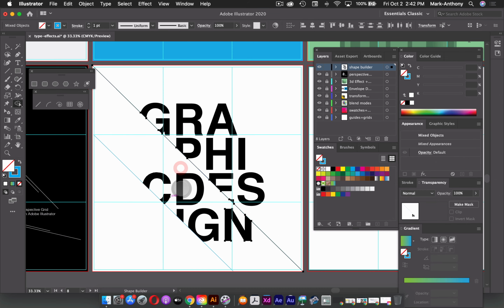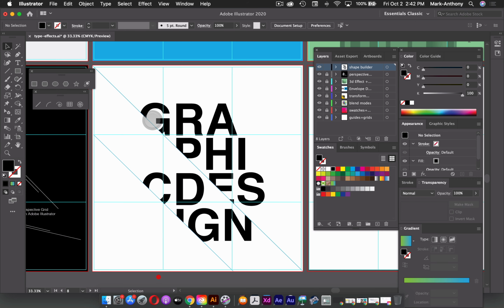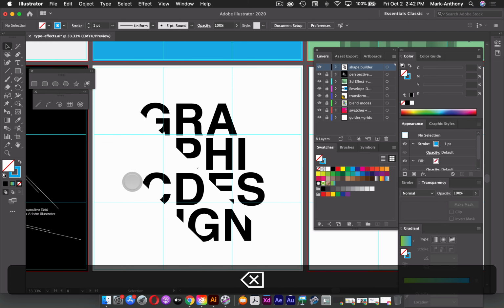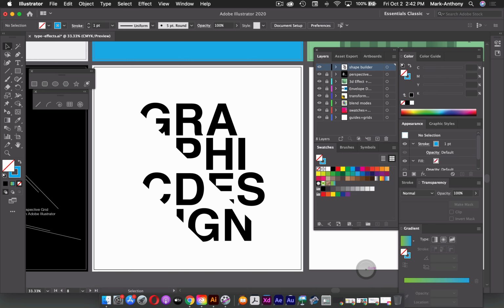So I'm just going to zoom out. Pan over so you can see it. And now just grab my selection tool. I'm gonna select the first line and just delete it. Select the second line and delete that. And then just hide my guides. And that's how you can use the Shape Builder to cut through different letter forms.